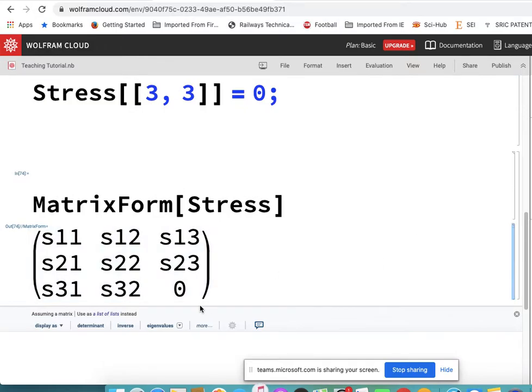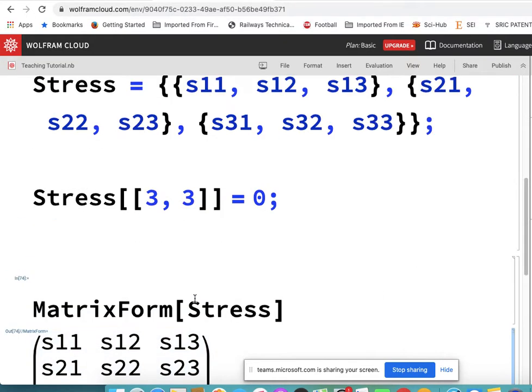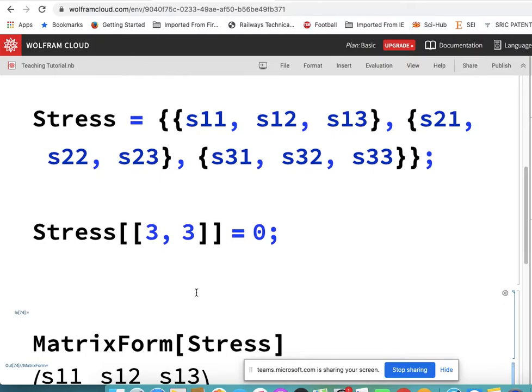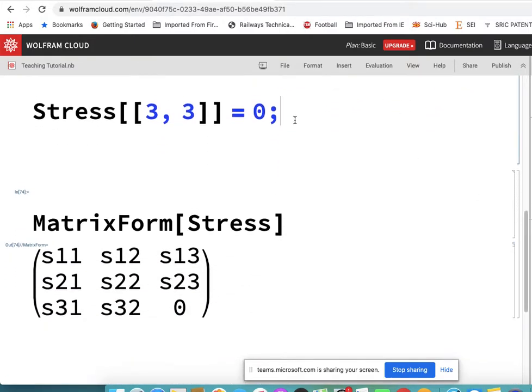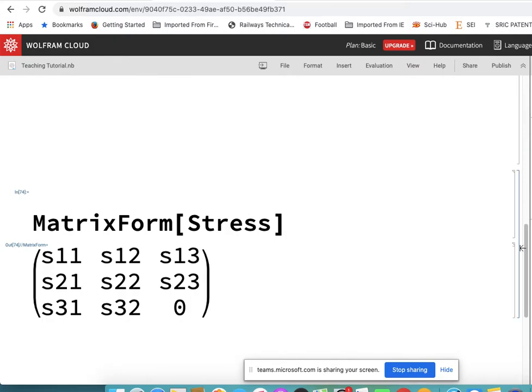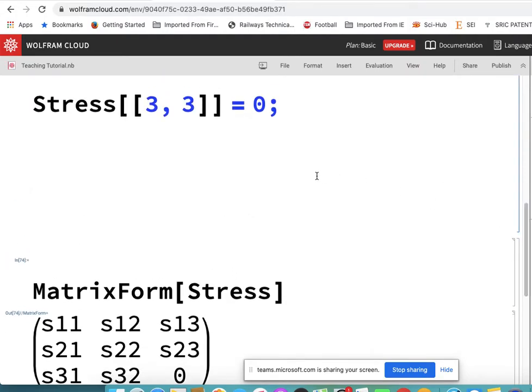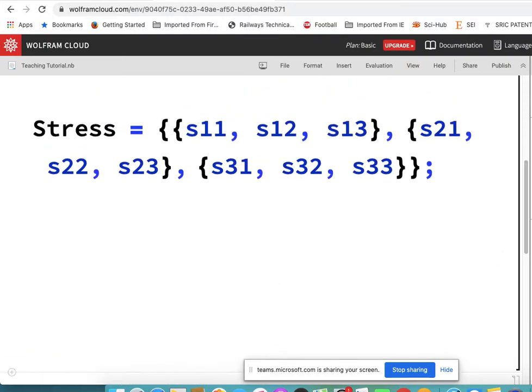Okay, so now S33 has become 0. Okay, so this is how you define your scalar, vector and matrix. Now after this, what is the next thing you would be interested in when it comes to these vectors and matrices? Next thing would be some sort of a scalar vector multiplication. Okay, so let me just take this one only.